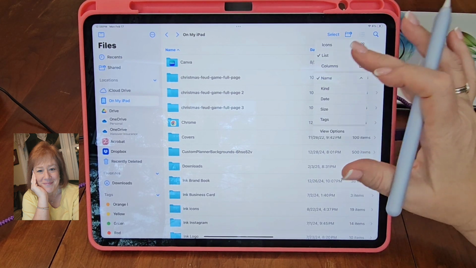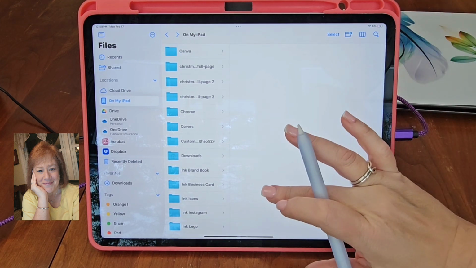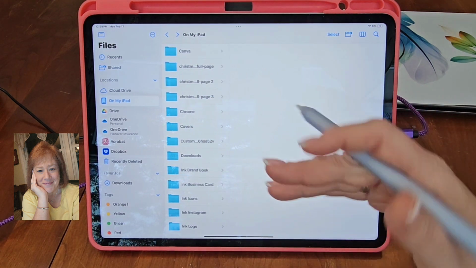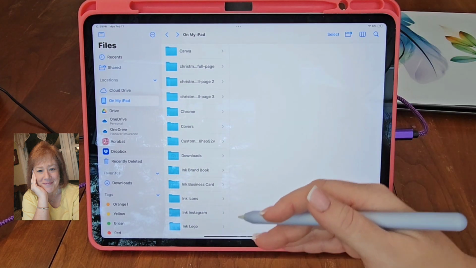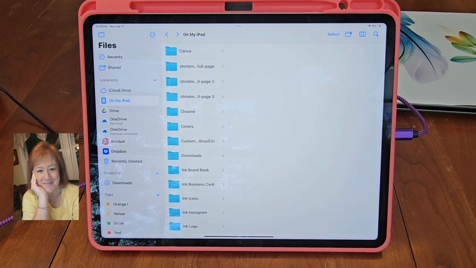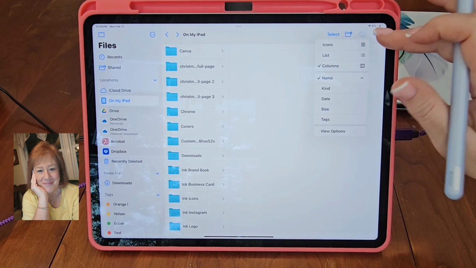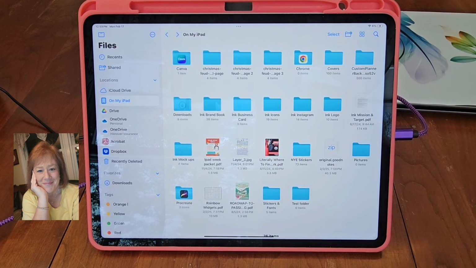Other people would rather put them in columns. So when I have too many to fit in one column, I would have a second and a third column. And if I want to go back, I'm just going to go back to those 4 little squares. So you can customize this page in a way that makes it easy for you to read.